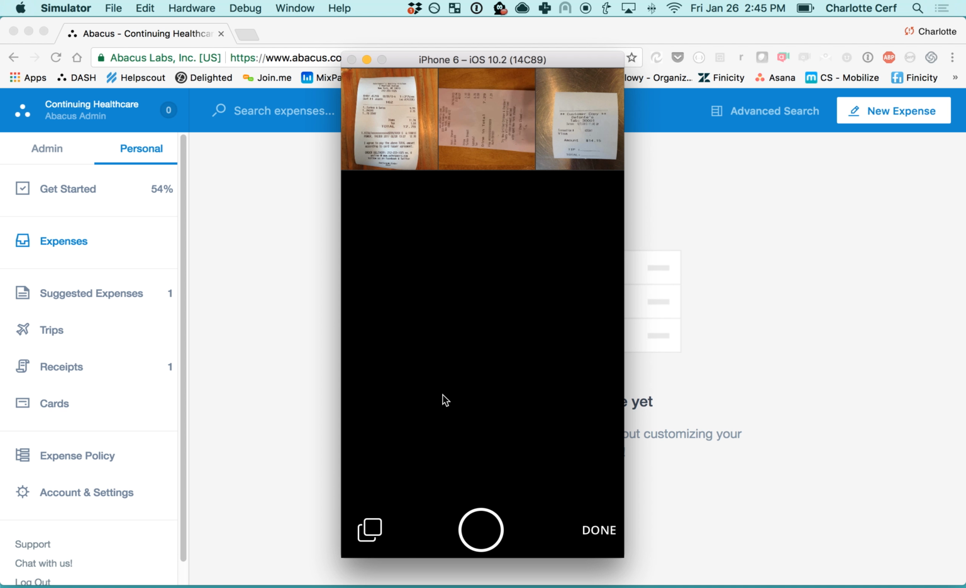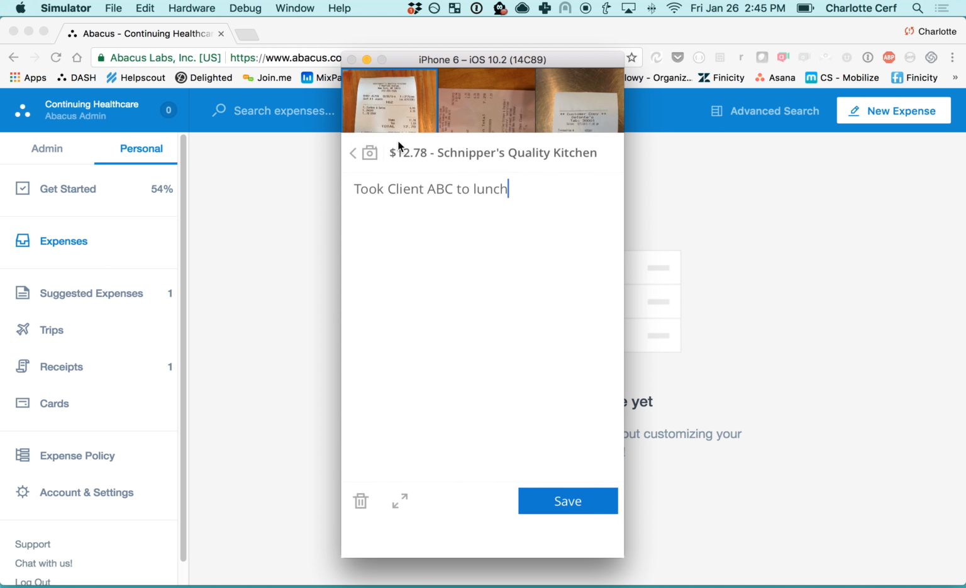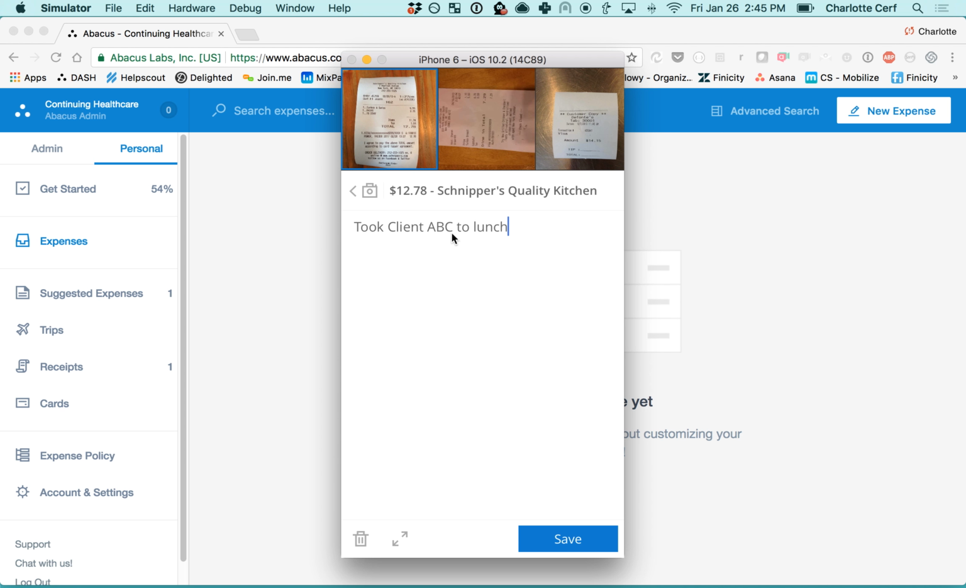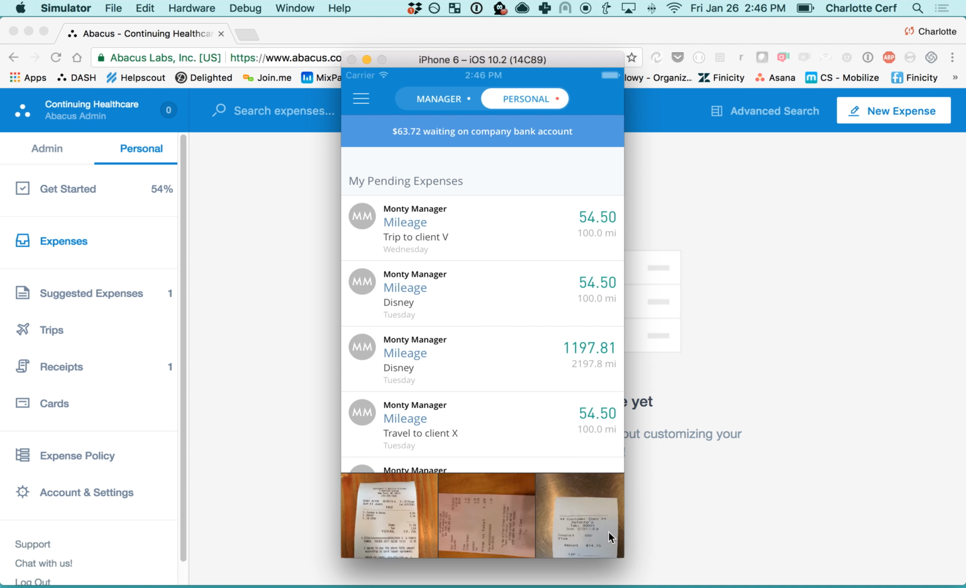If this were the real camera, you would just snap this button to capture the receipt image like I've done up here. You can also add notes. So I've clicked on this other receipt and I can add a note to it, for the business purpose, whatever that is. And save the note, and then it will be there for me when I am ready to submit.